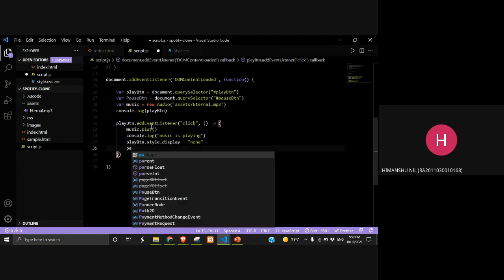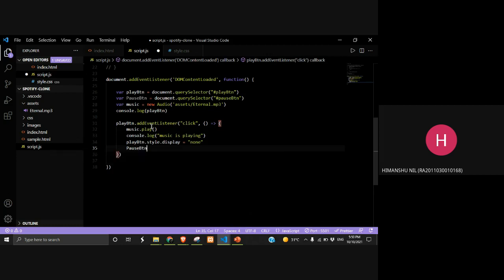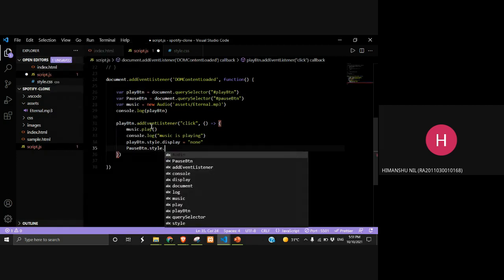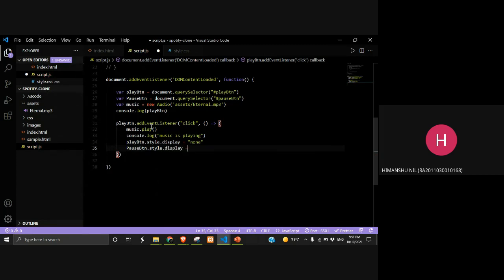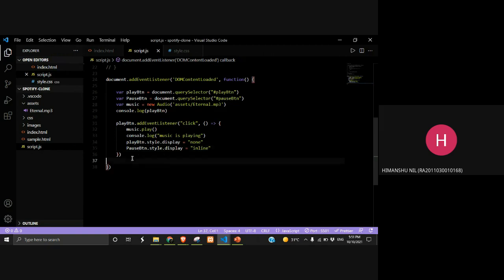So pause button dot style properties display. I want to change it to inline. Okay, and at the same time I will just add the function to stop playing the music, pause the music.